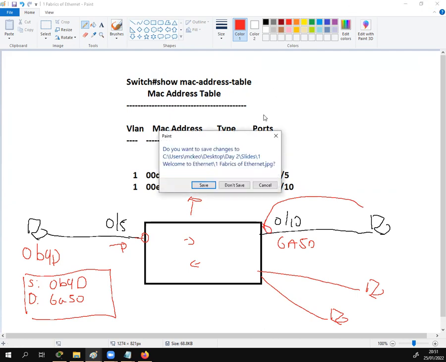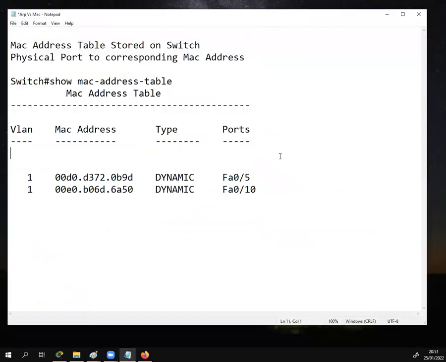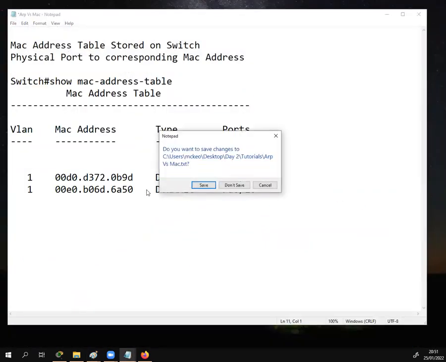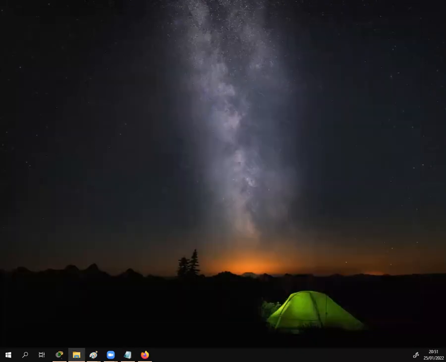Okay. That's what we're going to do now anyway. We're going to look at instances where we're going to see this. We're going to use Packet Tracer. So one second.